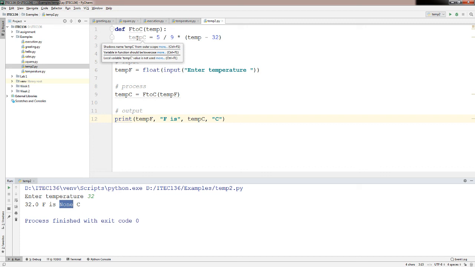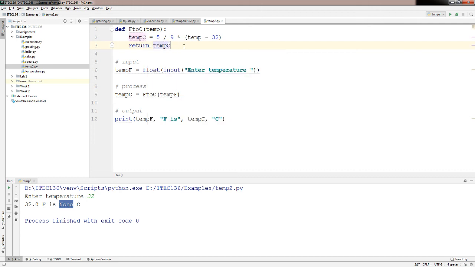If I put my cursor here, it will actually give you a hint. One of the hints is that the local variable temp_c value is not being used. I created a variable but did not use it. I forgot to return the value. So let's run this again. 32 degrees is 0 degrees Celsius. I can run this again. Say maybe in Florida, I guess there will be 80.5 degrees. And 80.5 degrees is 26.9 degrees in Celsius.